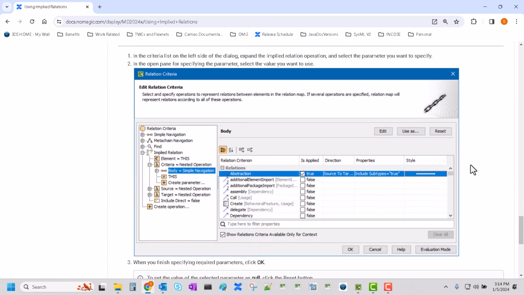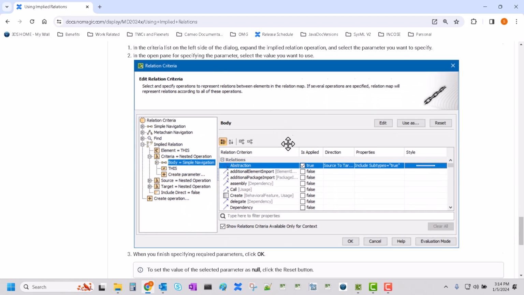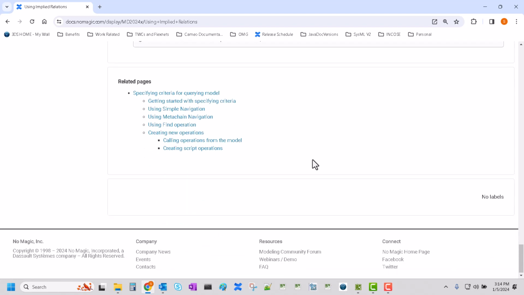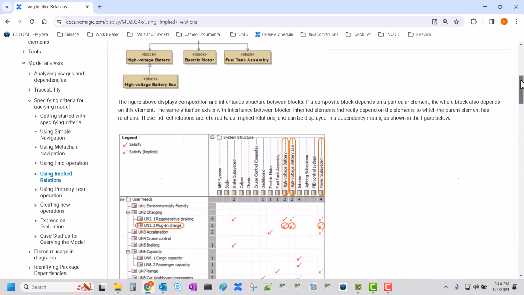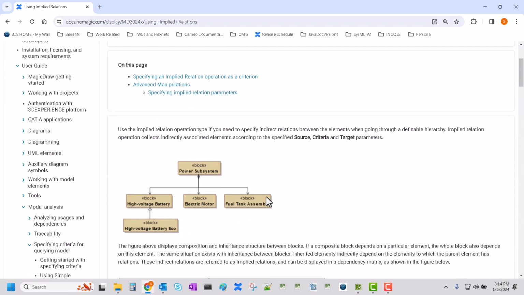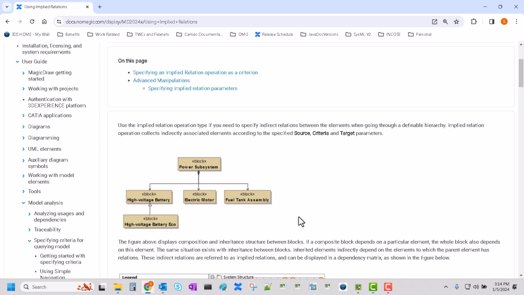But I felt that there was a little bit more information needed to do some things that were a little bit more complicated. But please check out this website and use it in conjunction with these videos. I think it's very useful.